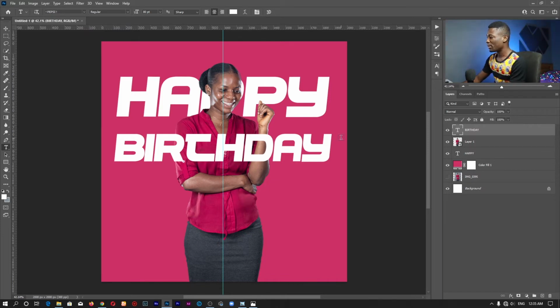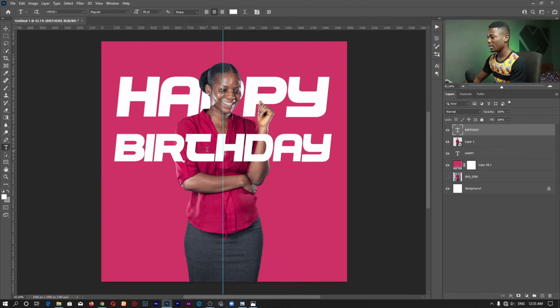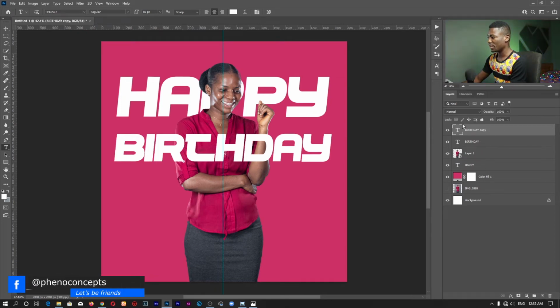All right, so now that you have this, the birthday text is where our main focus is on. So what I'm going to do is create a duplicate of this. So you can use Ctrl J, or you can just click and drag and drop onto the new layer icon. That is the second icon from the right, and it should create a duplicate for you. So either one should work just fine. Now, what I typically do is, for the text on top, or the copy of the text on top, I set the fill to 0.